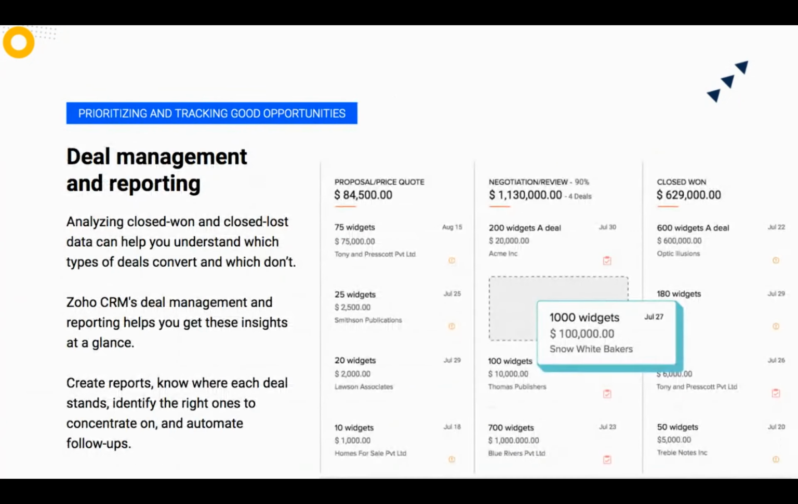Deal management and reporting. Deal management will be very helpful in prioritizing and tracking the good opportunities. It provides a clear picture of the likely deals which can be closed in a reasonable amount of time. Deal reports show where each deal stands, the right ones to concentrate on, and let you set up automated follow-ups.